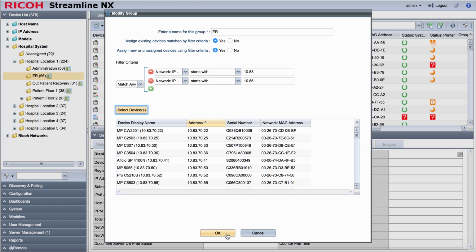If your devices have a location assigned to them, you can use the location field to add the devices as well.